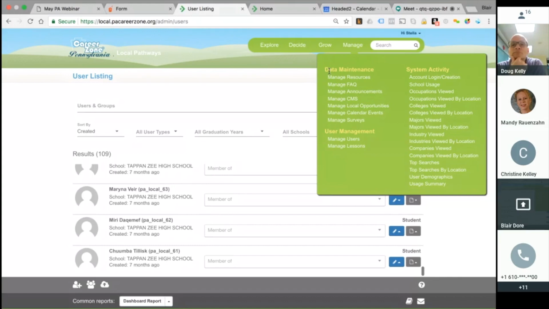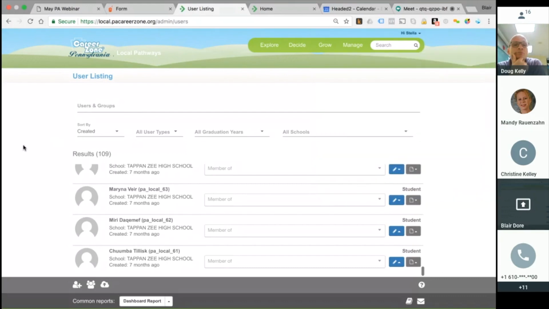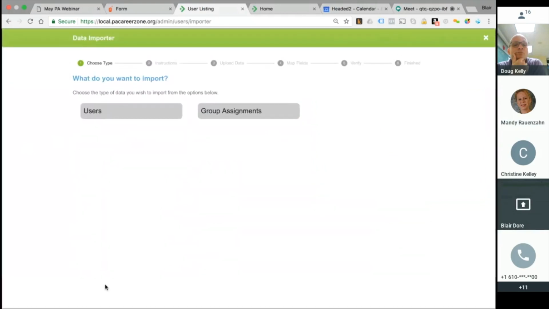But we are starting with managing users, and we're imagining that we are an administrator who's come in for the first time, and let's pretend for a moment that we don't actually have 109 mock students in the system, but instead that we're ready to think about uploading students. The very first thing that you're going to want to do is to click this cloud icon with a little arrow that faces up. It's at the bottom of the screen, and it asks you the question, what do you want to import? Do you want to import users or group assignments? You're always going to start with users, so bring your users in first before you think about group assignments.